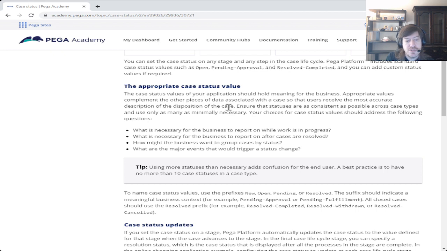To name case status values, use the prefixes new, open, pending, or resolved. The suffix should indicate a meaningful business context, for example, pending approval or pending fulfillment. All closed cases should use the resolved prefix, for example, resolved completed, resolved withdrawn, resolved canceled.